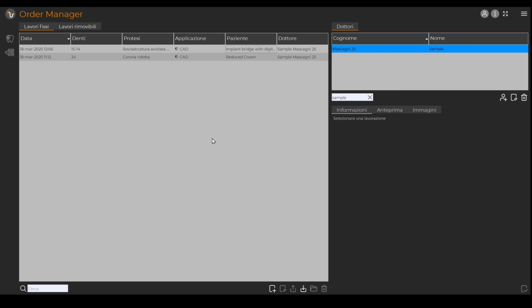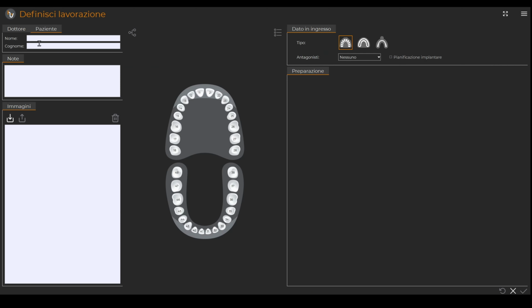Hello everyone, today I will show you how to make a HypsoBAR, starting from the import of an STL file with the HypsoCAD software. We have to select a new job and we need to write the patient's name. In this case, we are going to work with a removable gum, so we will select the first icon, the prepared model.